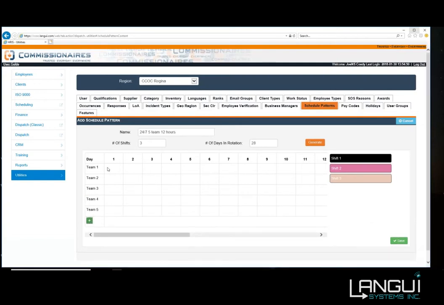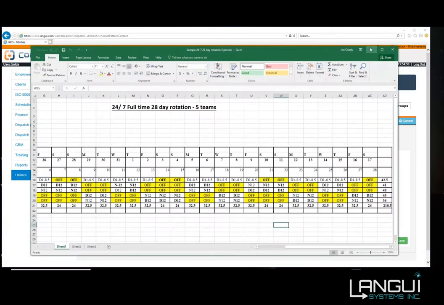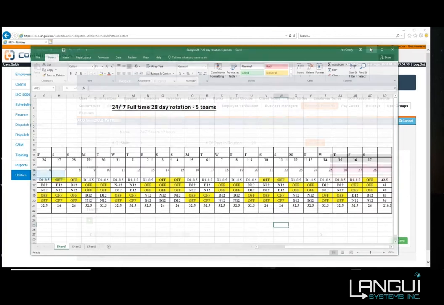While a team can have any number of people, it's important to note that the number in each team must be the same. Some sites might have 2 people per team, some sites might have 4 people per team, but the number in a team must always match. This is a requirement of C.R.I.S. Once you have the 5 teams set up, you simply take the shift pattern from the Excel spreadsheet and transfer it over to the corresponding template in C.R.I.S.